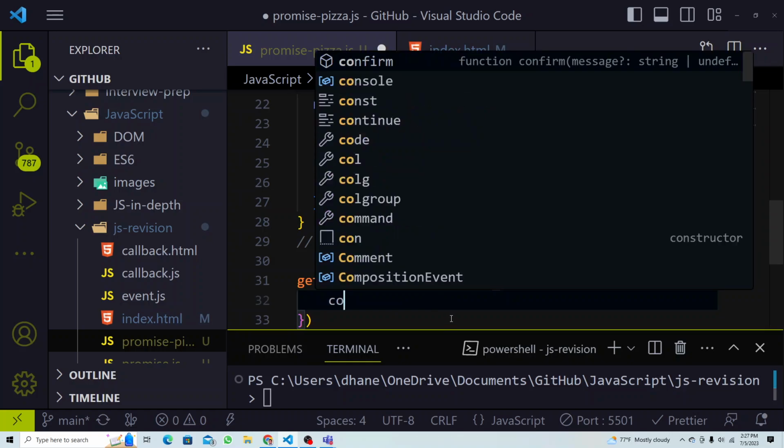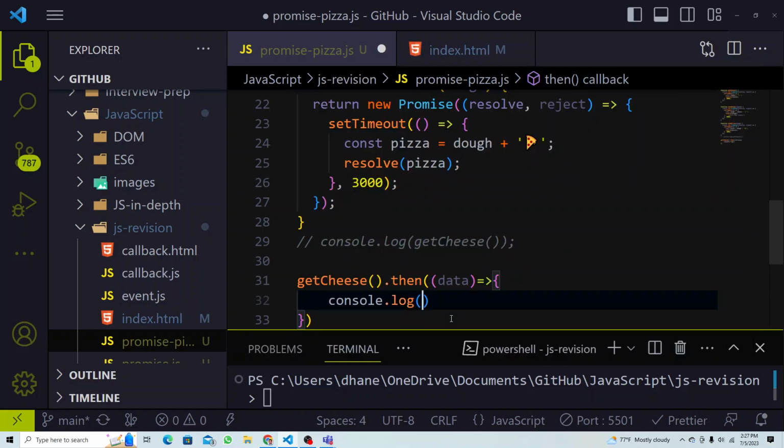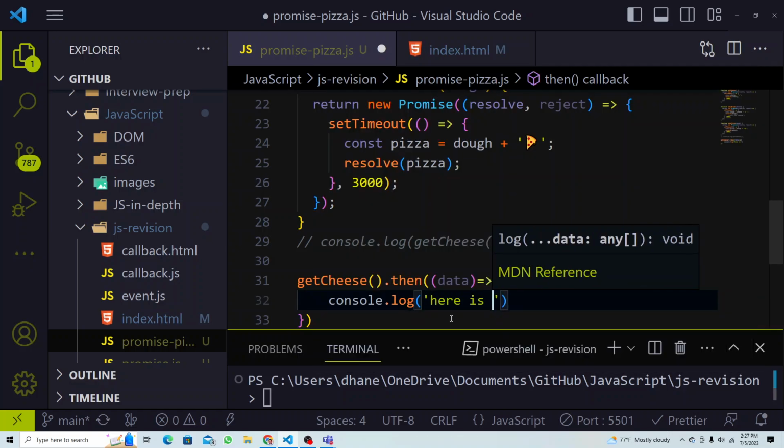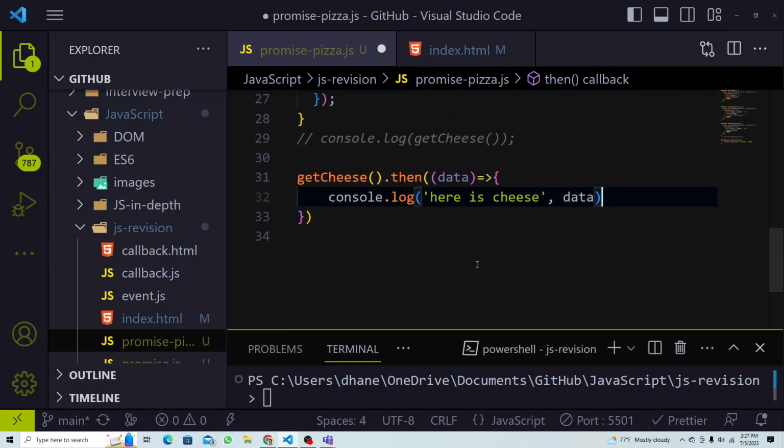So I can console log, and say here is the cheese, and you display data. So after 3 milliseconds, you have fulfilled, and then you're just going to get it when this object is returned. When it is finally returned, when it is fulfilled or rejected, when the promise object is complete, then it will be either then or maybe catch. So if that is fulfilled, you're going to get that cheese.